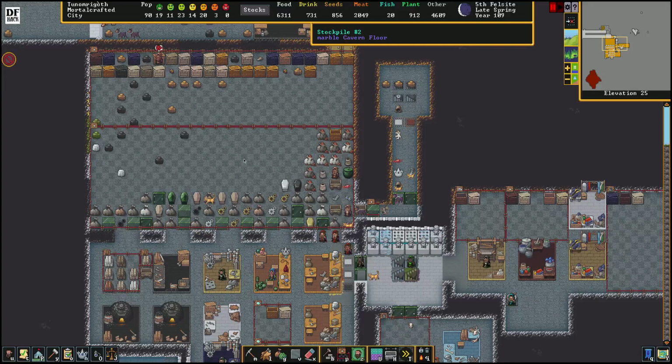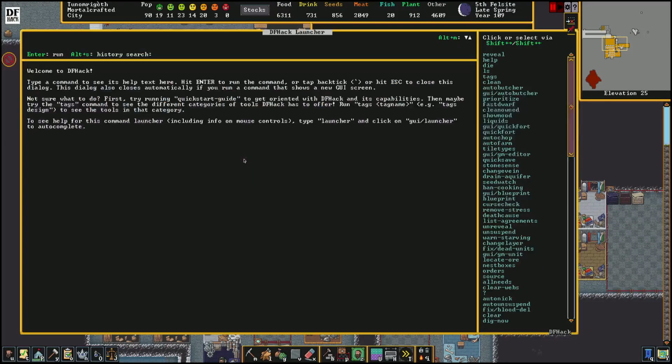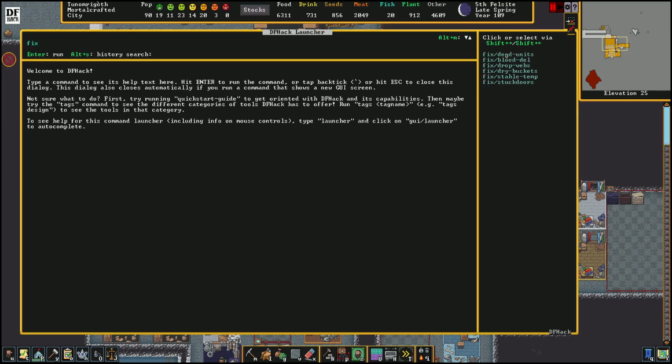After removing this warning, you can press Ctrl Shift and D to open up the DFHack launcher, and from here you can look up all of the commands, get some documentation about what they do, and basically do everything that you need to do with DFHack. The first one I want to talk about is the fixes. So you can just type fix up here to get there. These are all commands that can be used to fix issues that may cause FPS problems or bugs.